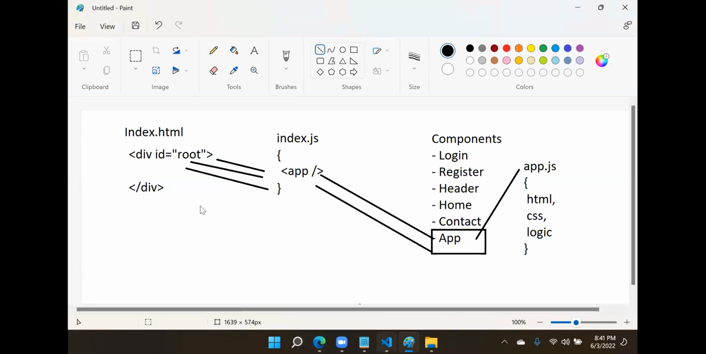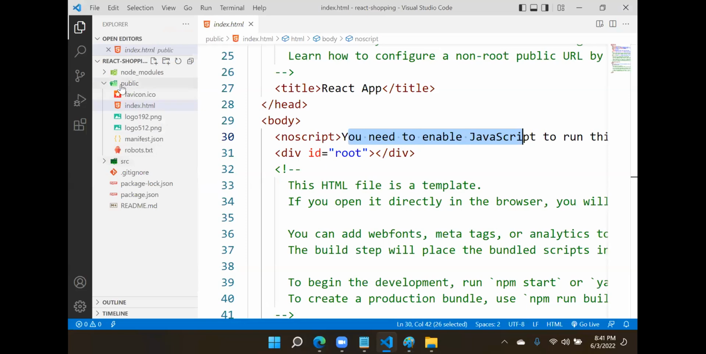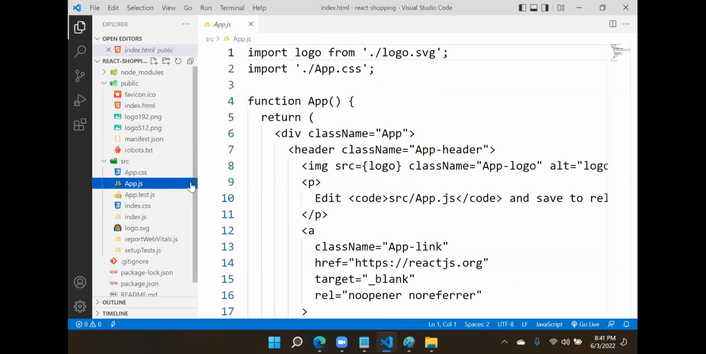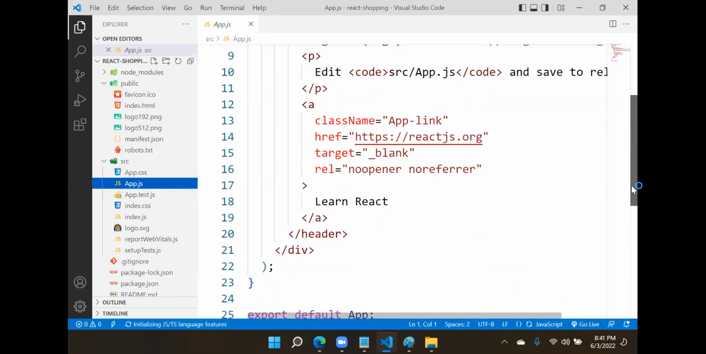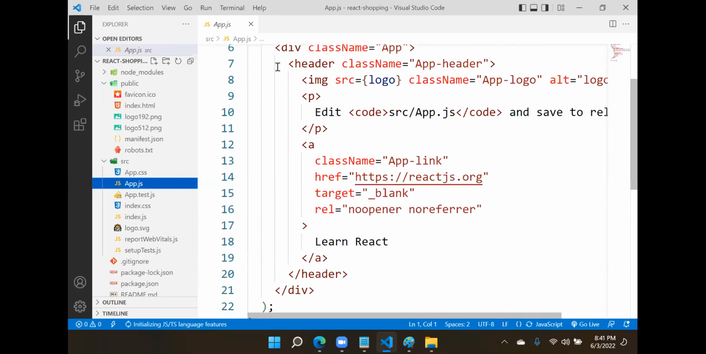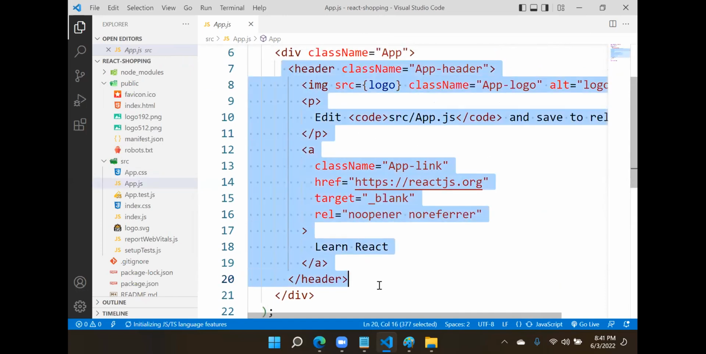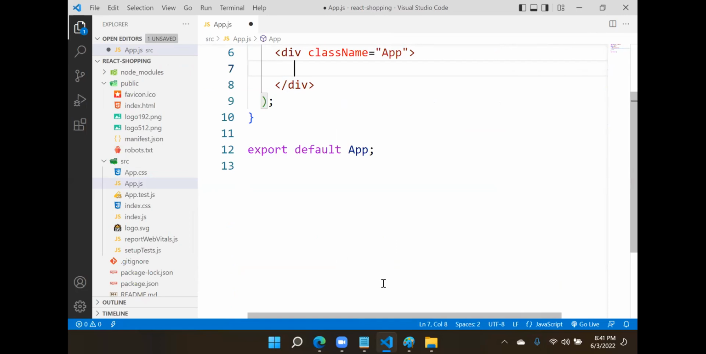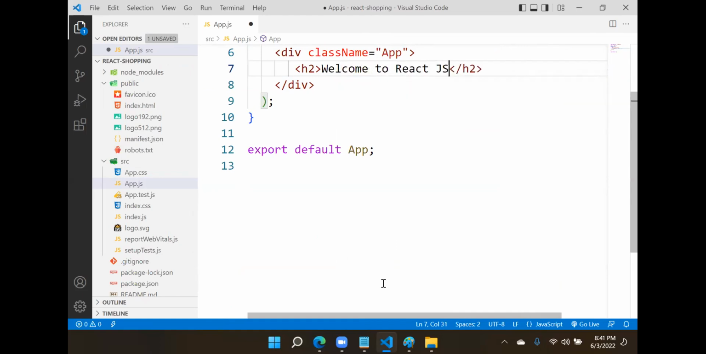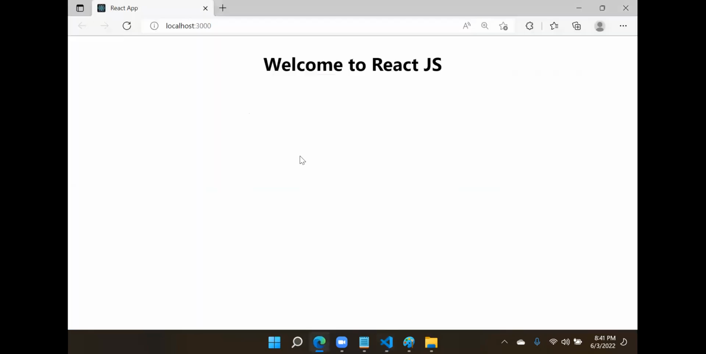So what you have to do now, go to, where is it? SRC app.js. In this, you can see a lot of things are there. I will simply clean up everything present inside it. Just put a heading. And here you write that welcome. So welcome to React.js. Like this I am giving. And I will save this, and that is updated here.